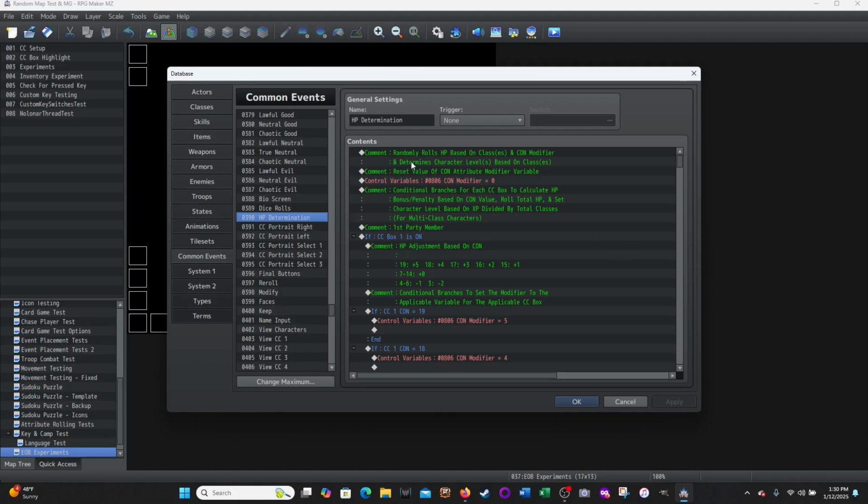So it randomly rolls HP, hit points, based on class or classes, if it's a multi-class character, and the Constitution modifier, and determines character levels based on classes. So this is also the event that determines, if it's a single class character, how many levels they're going to have to start with.